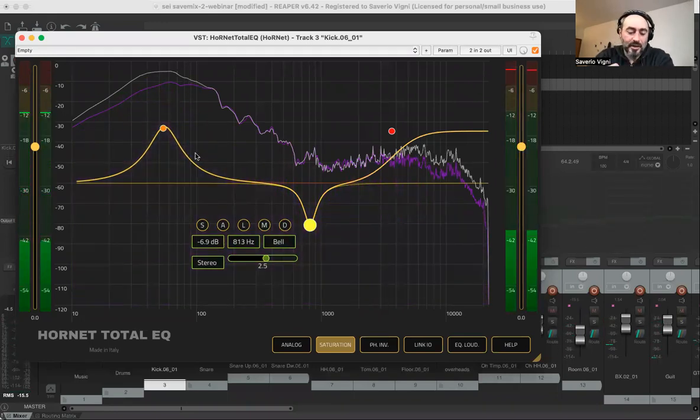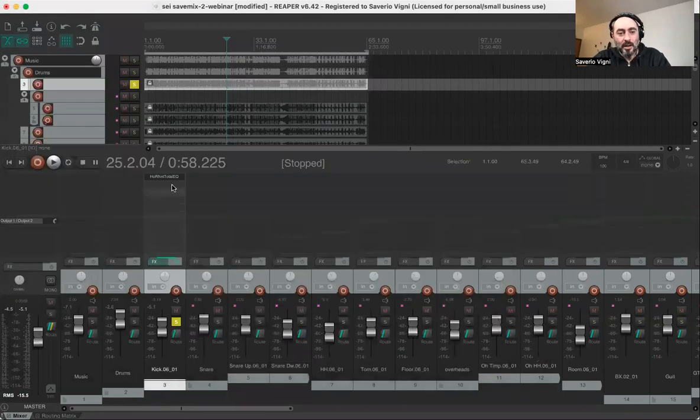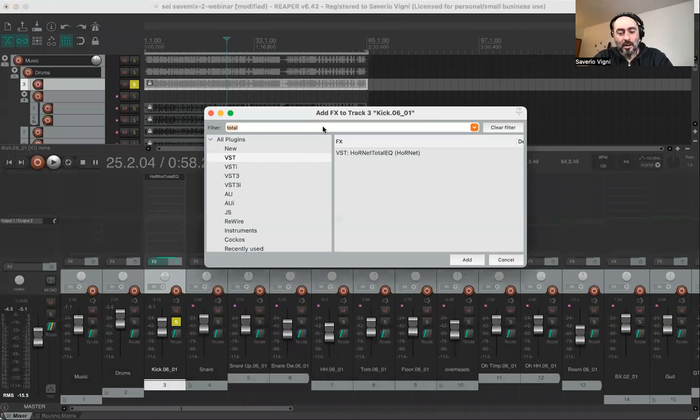Then, of course, after this EQ, we need to put a compressor. If you want, I can use one quickly. The compressor I would use is our Multicomp Plus.